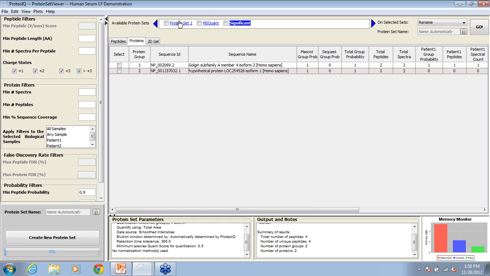For those of you that don't remember, these protein sets are automatically named protein set 1, 2, 3, etc. If you ever want to rename these, you do it over here. You just put rename, type in a new name, hit go after you've checked this box, and it'll update the name. That way you can keep track of what you're doing. But suffice it to say, these are my upregulated proteins, or downregulated proteins in this case.